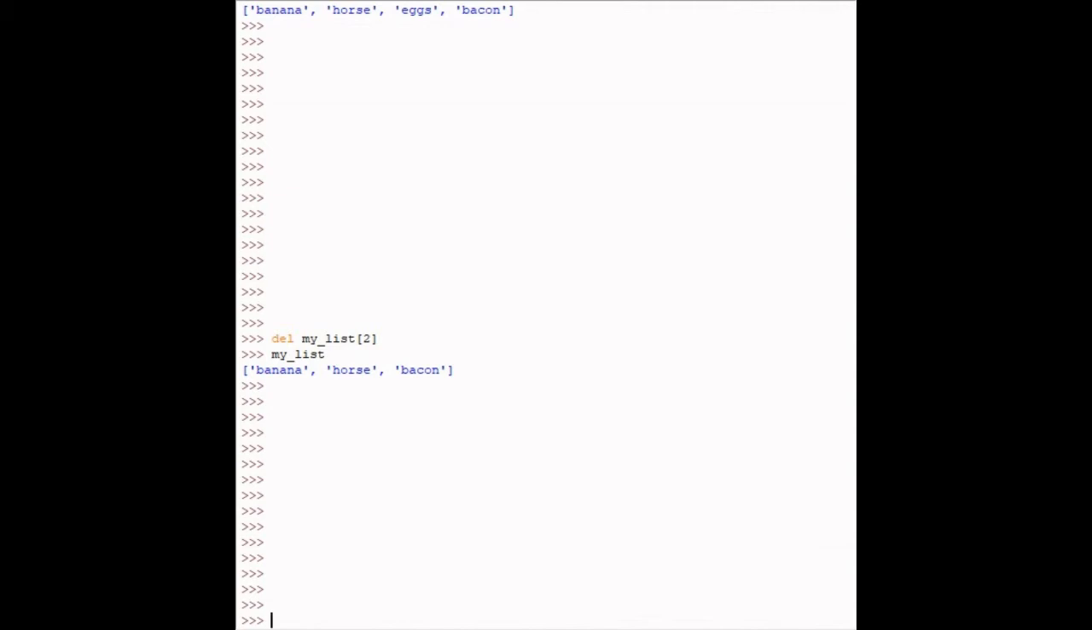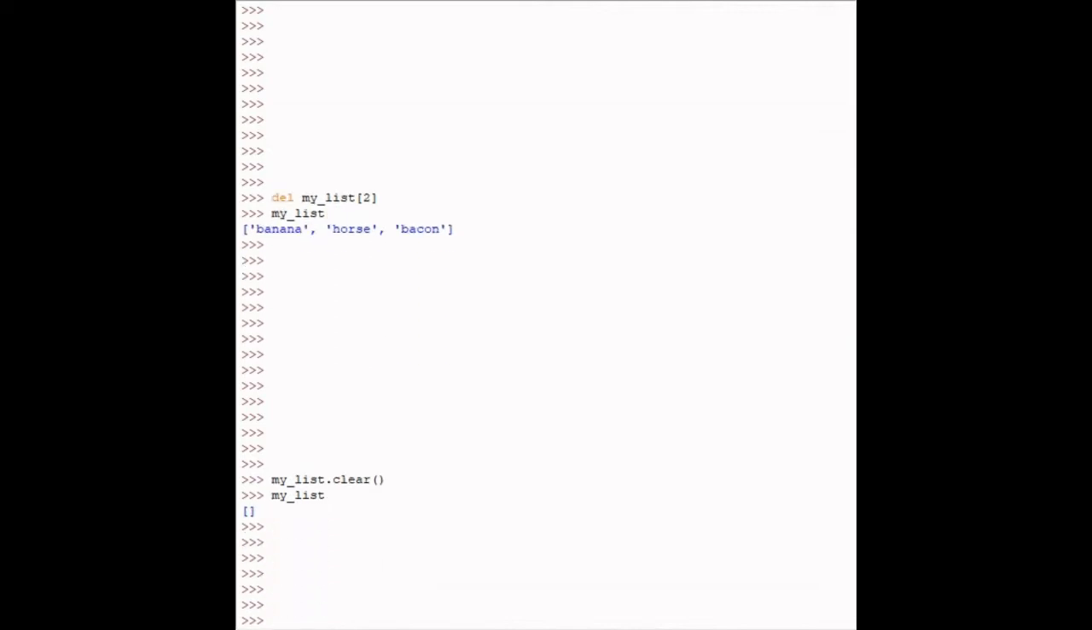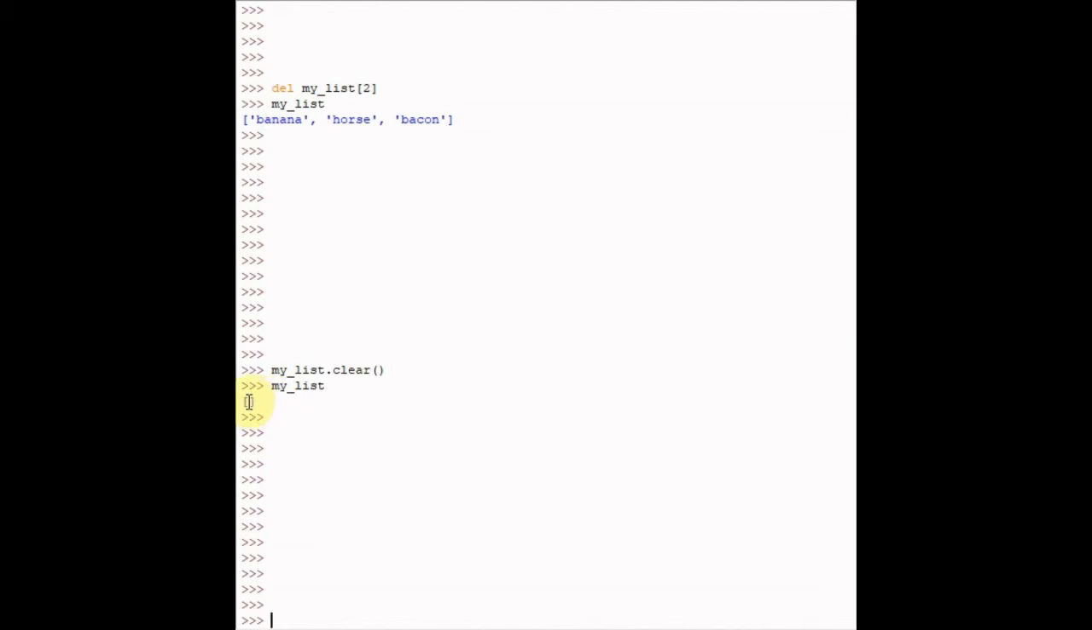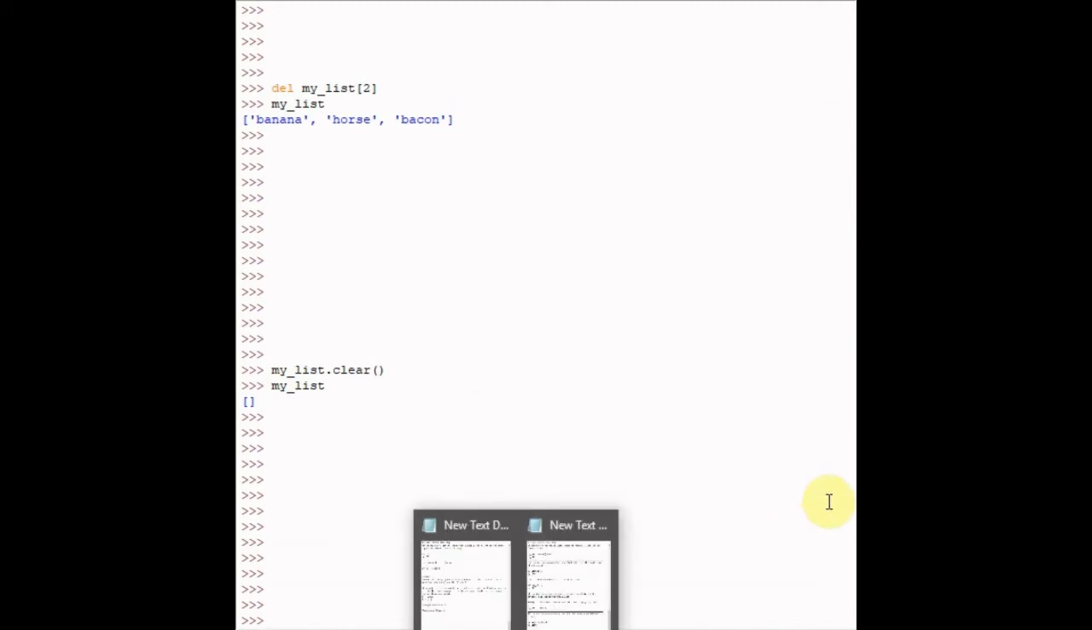Also we have the clear method that will empty the list. It will remove everything and return the list empty. So if we do my list.clear and then we do my list, you will see here 2 lonely brackets with nothing inside. So that actually cleared the whole list.